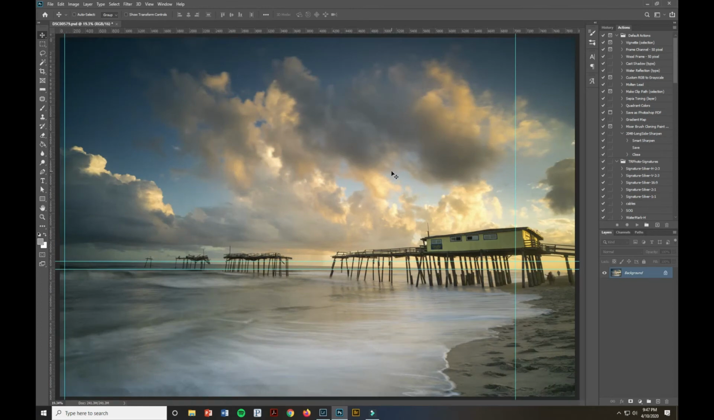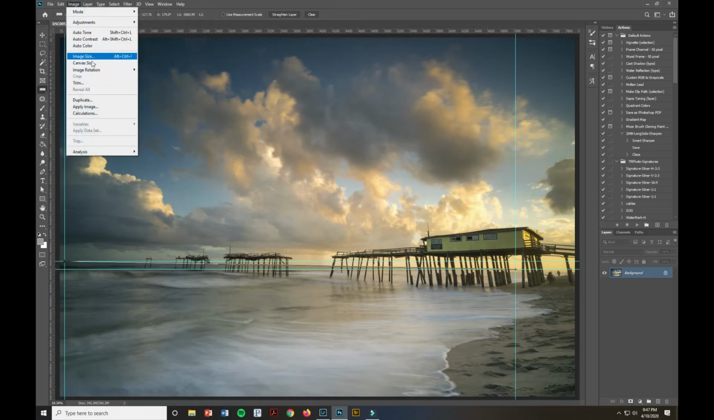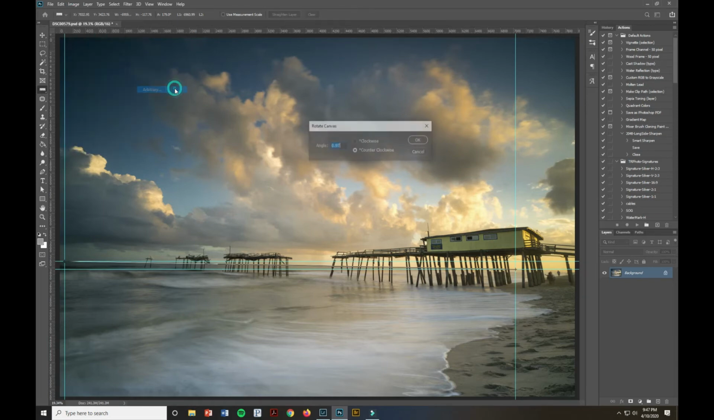Going back to full screen, we're going to use the ruler tool, which in Windows the quick key is I. That brings out the ruler tool. And if you have it set up so that you snap to guides, it will automatically snap to that intersection of those two guides. You drag that ruler tool across from one intersection to the other, and then go to Image, Rotation, Arbitrary, and you can see that it is 0.97 degrees out of rotation.